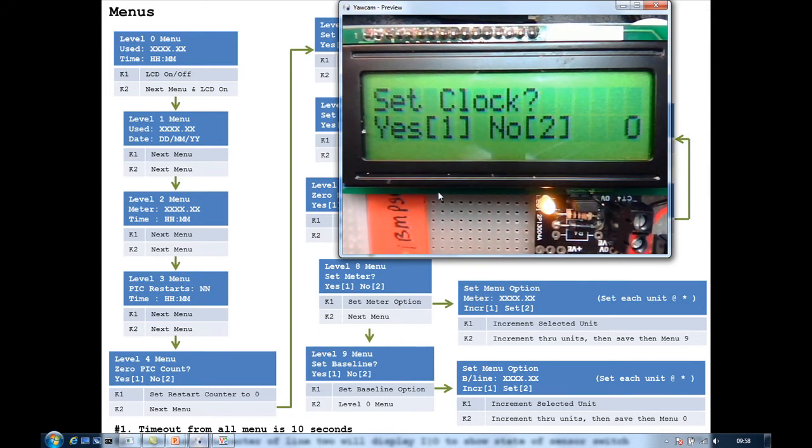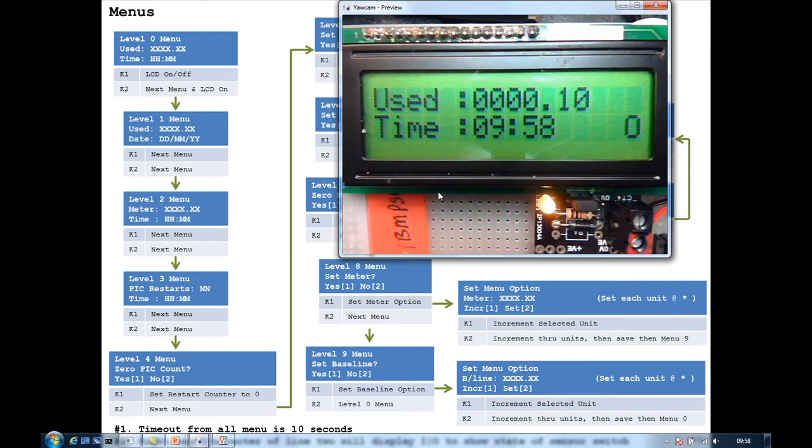Setting the clock is slightly different. You have a slightly different approach. You decide to set the clock. It always sets it to hours, minutes, and then the seconds. So you actually set the hours and then the minutes.